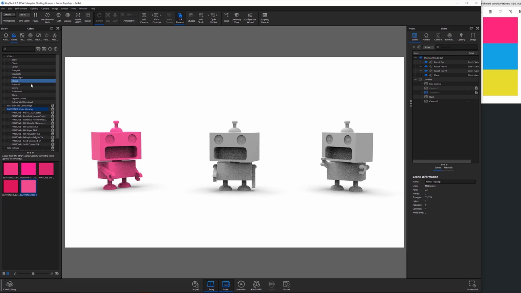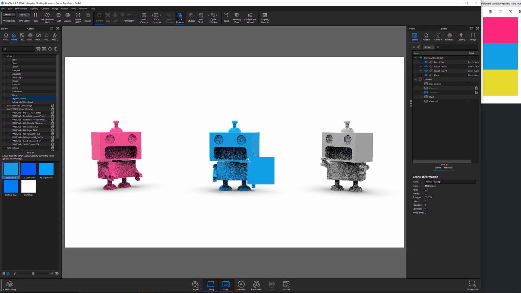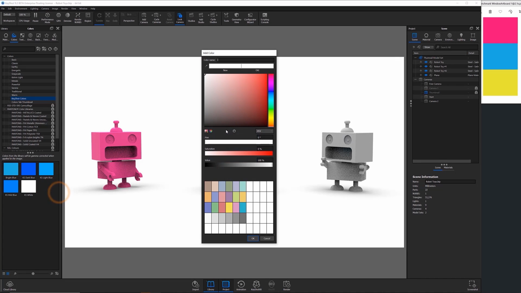To add colors of your own, select the desired folder. I have a KeyShot Colors folder here. Right-click within the folder and select Add Color. Use the color picker to grab what you want, then give the color a name and click OK. The color will be automatically added to the selected folder.